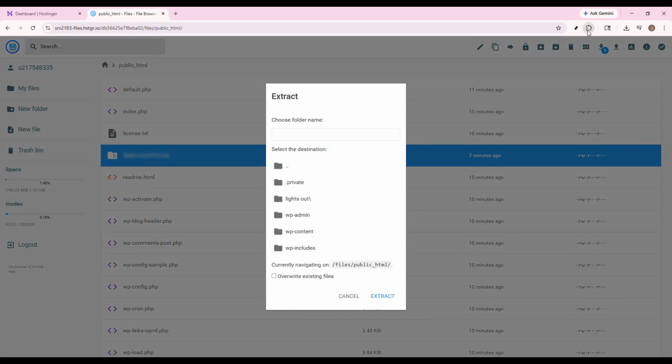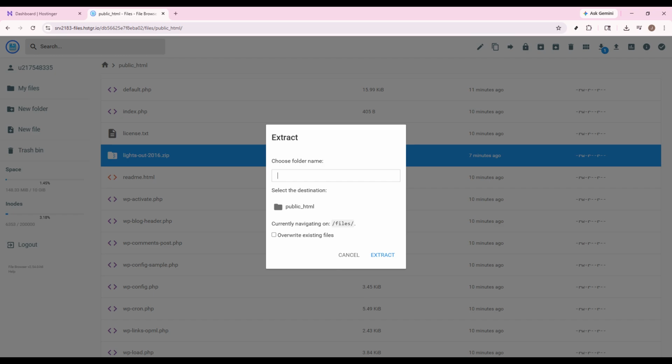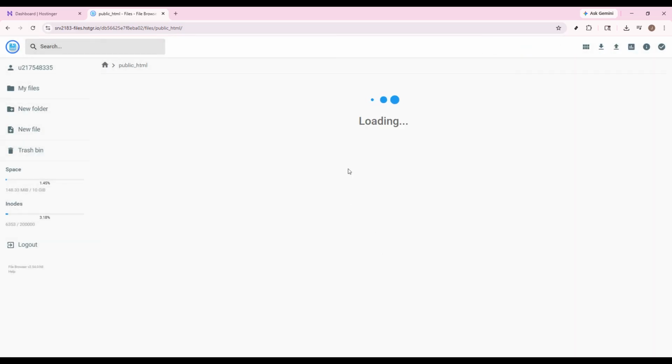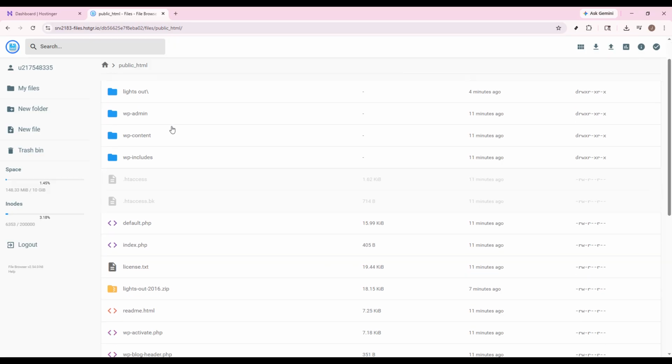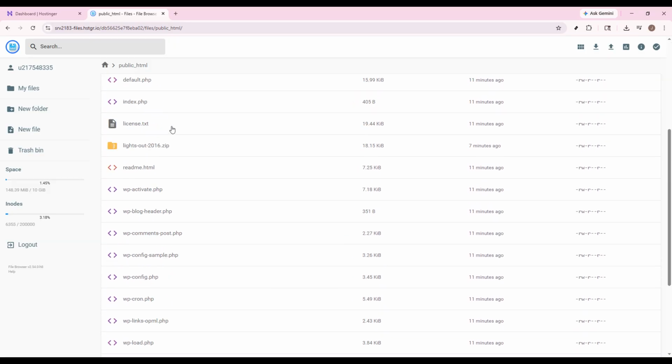Hostinger will then ask you where you want to extract the contents. This is an important step because you want to make sure the files go into the right location on your site. In most cases, you can keep the default folder, but always double-check the path before continuing. Once you've confirmed the location, click Extract again to start the process. Hostinger will unpack the zip file and place all of the contents into that folder. Depending on the size of the archive, this may take just a few seconds or a little longer.